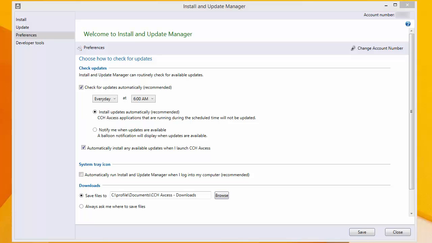The next option that you can configure is to launch Install and Update Manager when you turn on your computer. If you configure the program to automatically check for updates daily or weekly, you'll want to check this box. That way, Install and Update Manager will run in the background on your computer and check for updates at the designated time. With that said, you do need to leave your computer on in order for it to automatically check for updates. The final configuration in this window is the download location.